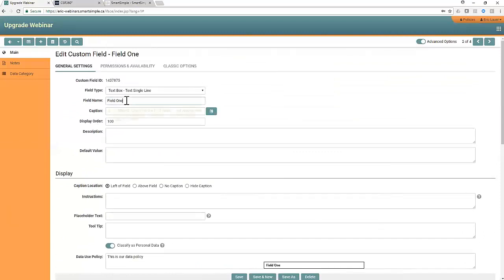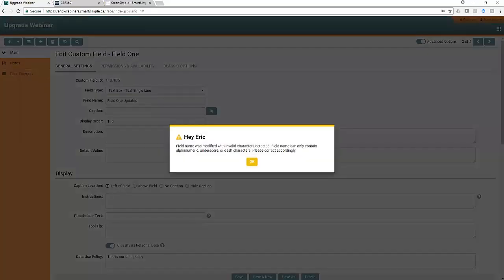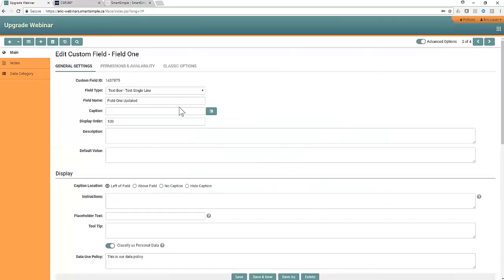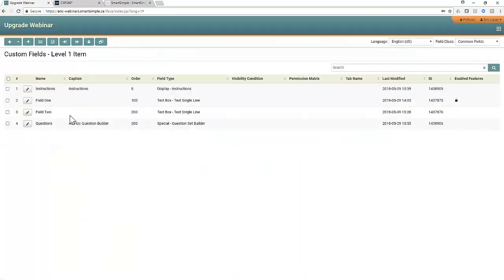However, if you do rename the field itself, so maybe "field 1 updated," then it will force me to use the new restrictions in the field name. So to sum that up, basically if you leave the field alone, you're able to update it, recaption, modify the options as you wish. Going forward, any new custom fields will have to follow these new rules.